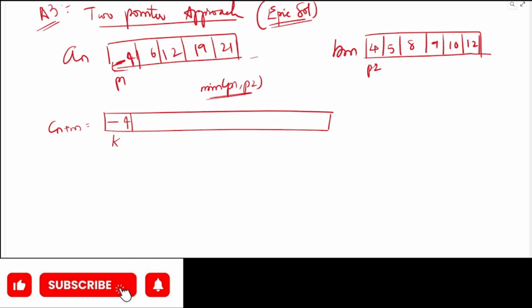So this particular P1 and P2 are at the 0th indices of arrays An and Bm. Okay. So now we have 2 pointers for both the arrays. Both are being compared. The minimum among them is taken and added into the C array. Once the element is placed, we do not compare it again. So once this -4 is placed, in the upcoming comparisons, we will never have -4 again.